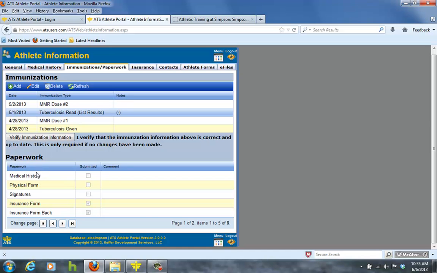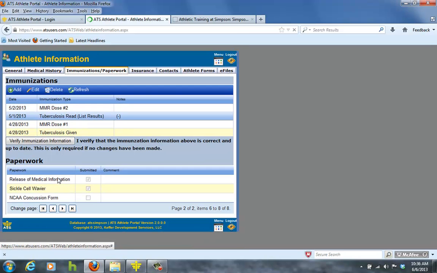We are doing things a little bit different this year with our paperwork. The only piece of paper that you will turn in to us will be the physical itself that will be signed by the doctor and then have the signatures from you and your parents if you are under 21. Your medical history, your insurance form, and the back of that form will be submitted online, as well as the release of medical information and a sickle cell waiver.